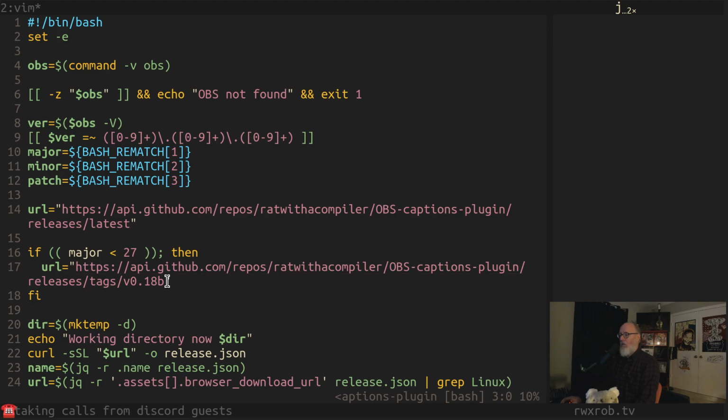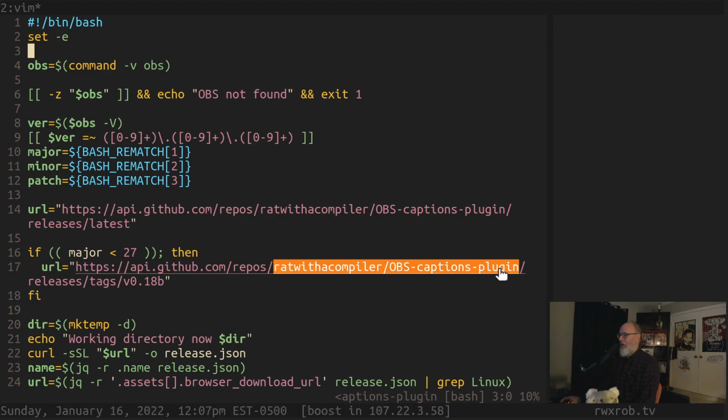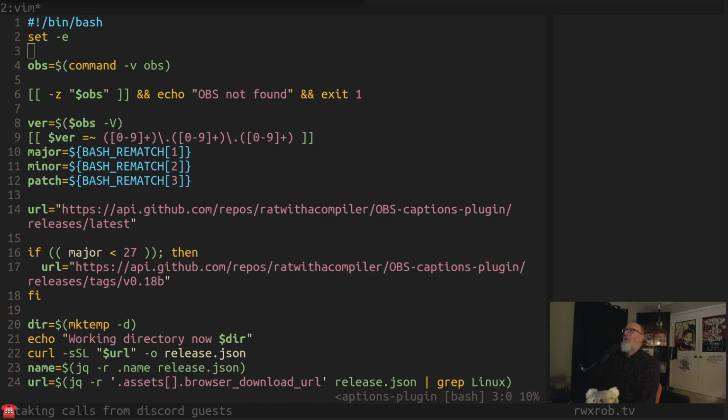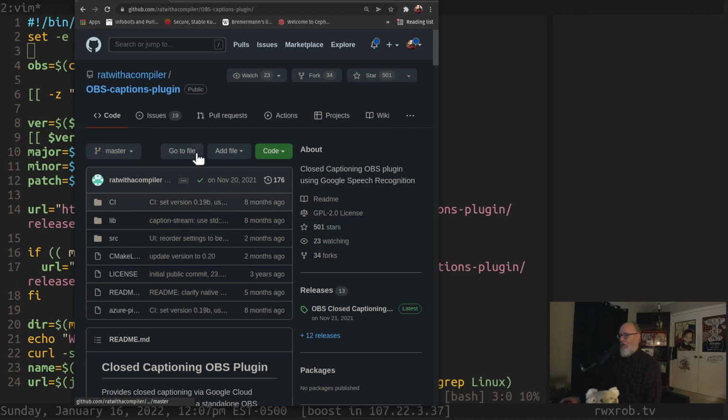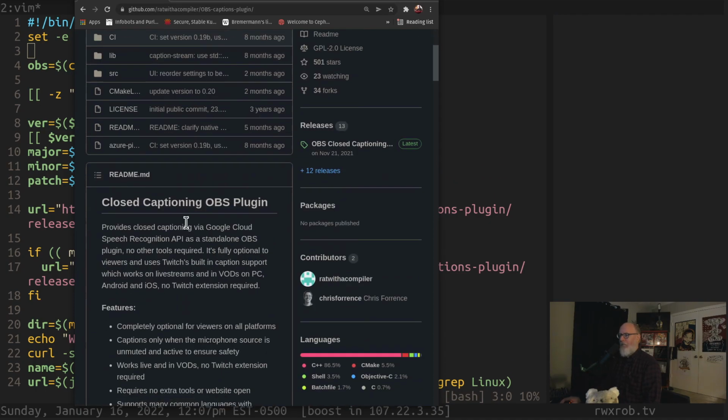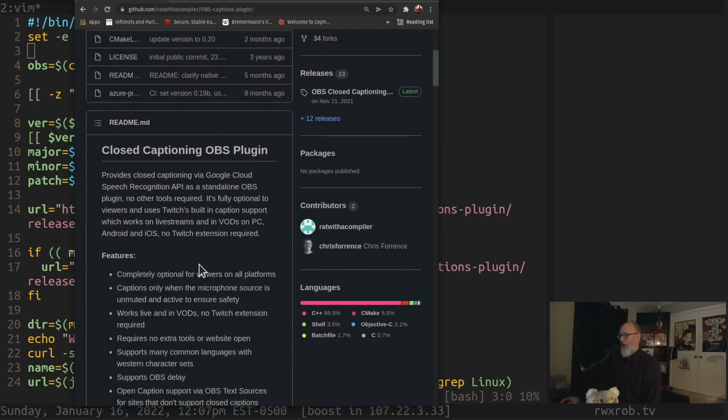So if you go to the closed captioning OBS plugin, that's the plugin. You can copy that link. I'll open it in a graphic browser just so you can see. It was actually because I opened it in a graphic browser that I caught the error. It's one of those few times when you can say using a text browser was a bad idea, because when I went out to the releases, so here it is, the closed captioning OBS plugin.